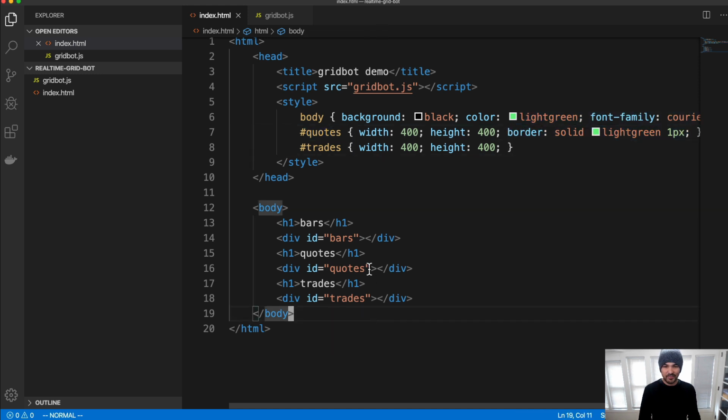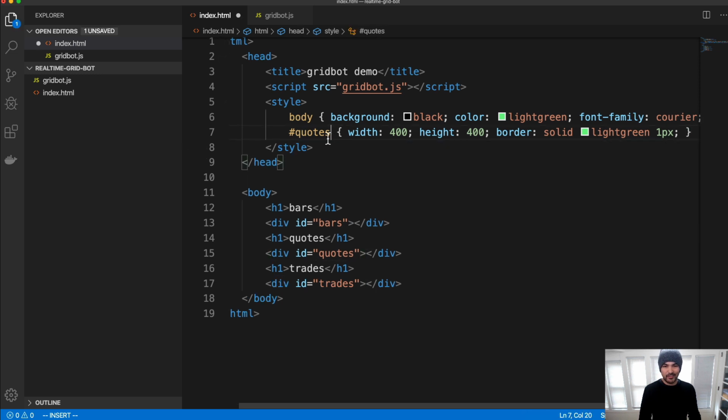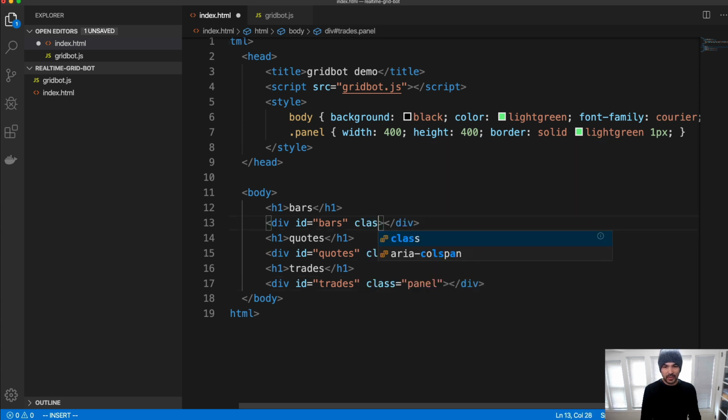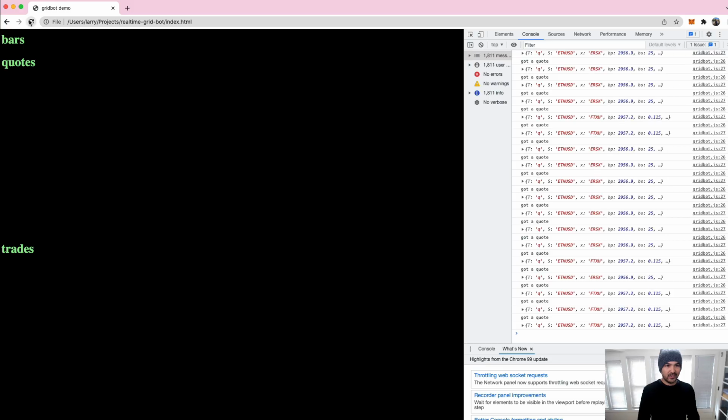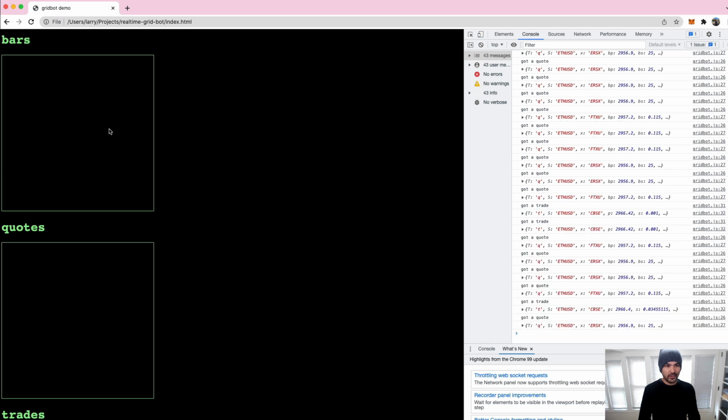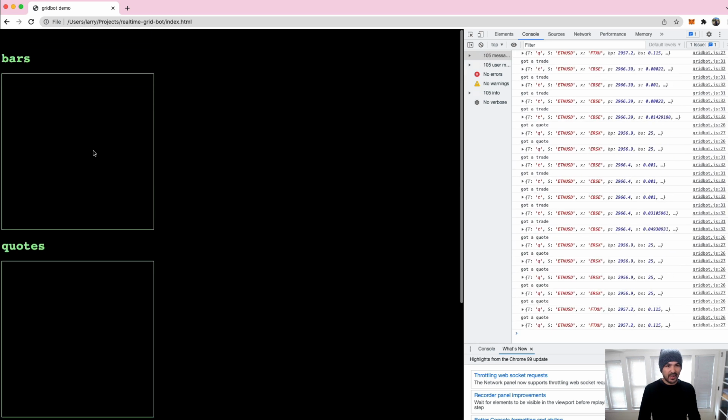And technically, since these are exactly the same, let me just make this of type panel. So I'm going to give it a class name. So I'll do a dot panel. So I'll give it ID quotes, and then a class equals panel, and then a class equals panel on each of the others. And then we don't have to repeat all that styling. And so we'll have our panels look a certain way. So I have a bars panel, quotes panel, and a trades panel.